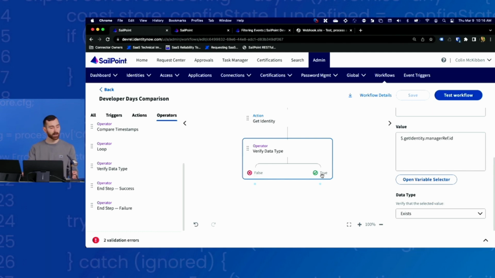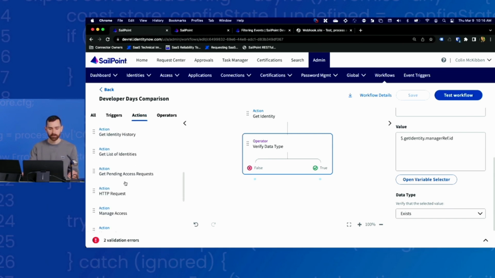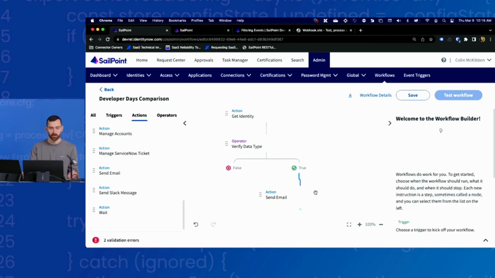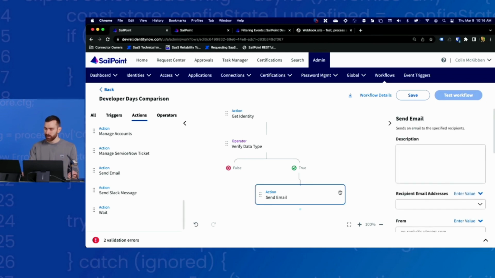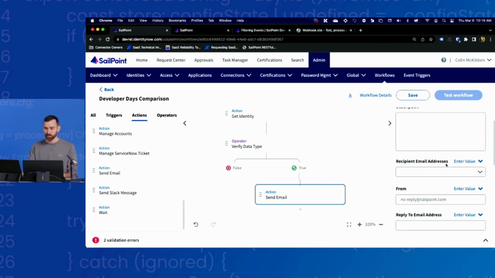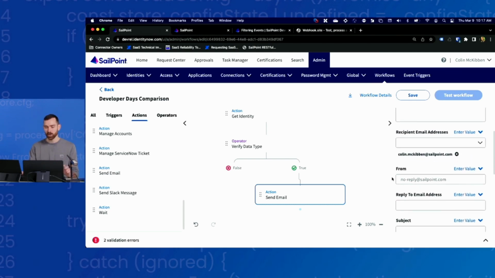So in the event that the identity does have a manager, the condition will evaluate to true. So what happens if they have a manager? Well, in that case, we just want to send them an email, kind of like a welcome email. So for testing purposes, rather than using a variable for the recipient, I'm actually going to select my name here, just so I get the email and I can see how it's working. But when you want to go live with this, you would actually select the identity's email address.